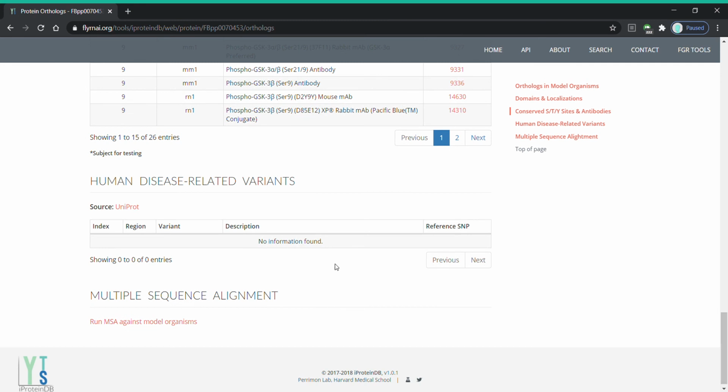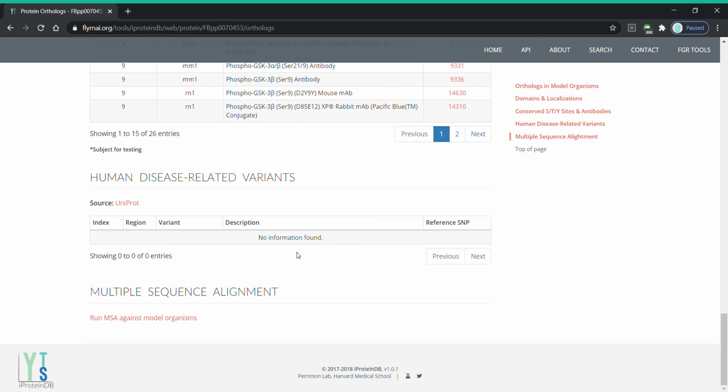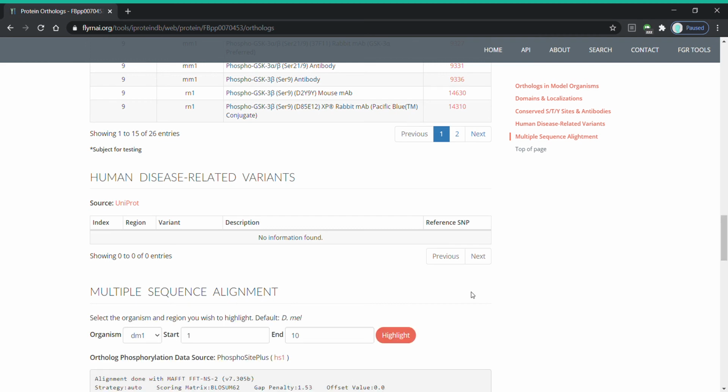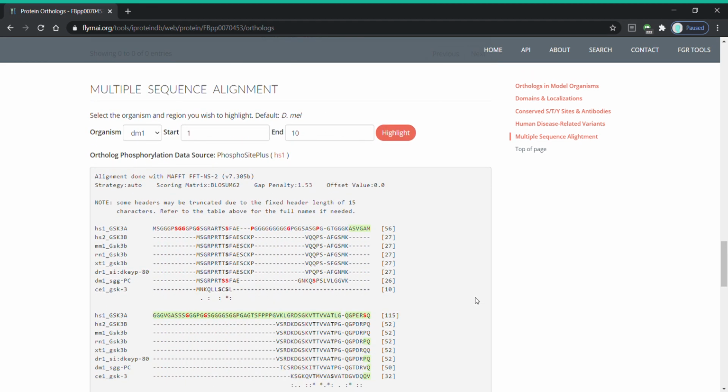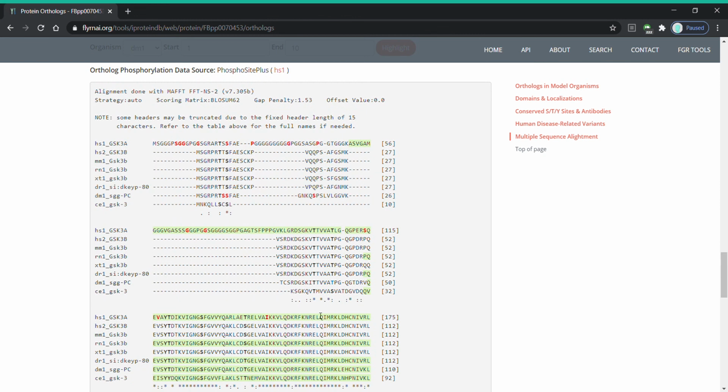Next is human disease-related variants from UniProt, assuming there are any. In this case there weren't. And finally, there's a multiple sequence alignment for the model organisms. Clicking here, again, we'll run that, and we can see the results. It's using the same format as the protein details sequence view.